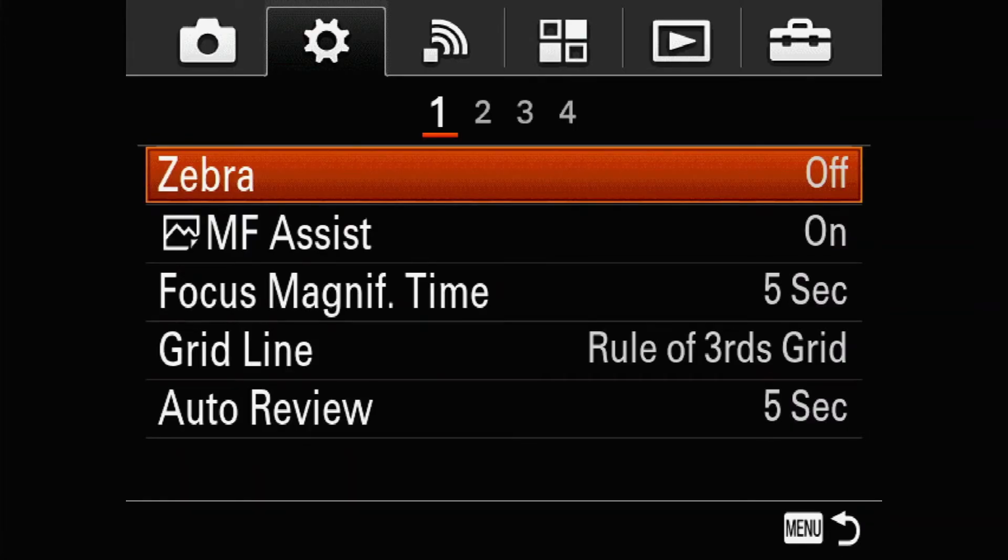Although it indicates where the highlights are, I mainly rely upon the histogram which is shown on the screen while shooting. So I prefer to keep it off. If you feel these zebra lines are going to help you identify the highlights in the photograph, you can turn it on and decide the appropriate menu settings available in this particular zebra menu.